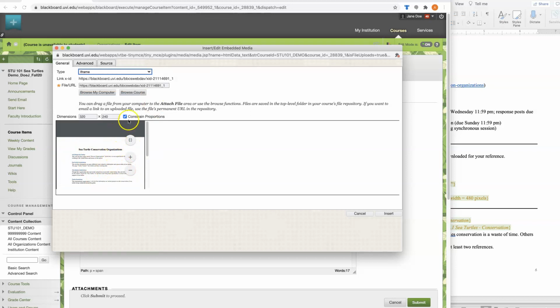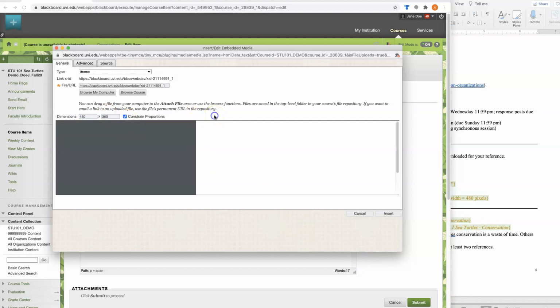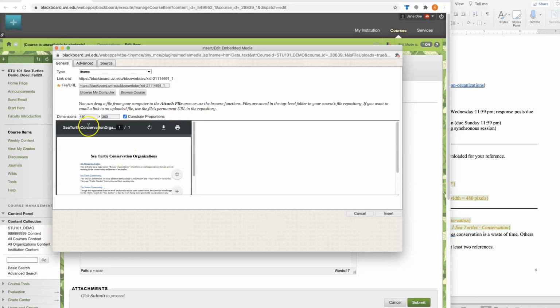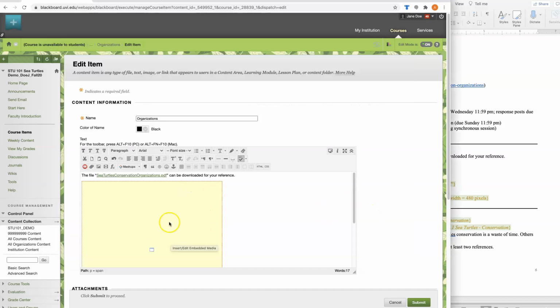Now normally we would want to make this file wide enough for students to be able to view it and read it on their computer monitors as well as on their phones or portable devices. So let's make it 480 pixels wide. And since constrain proportions is selected, when I click out, the file will enlarge in height as well as the width. Now when I click insert, you'll see a yellow box.